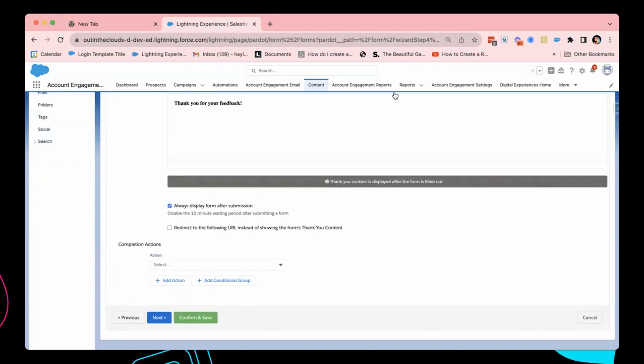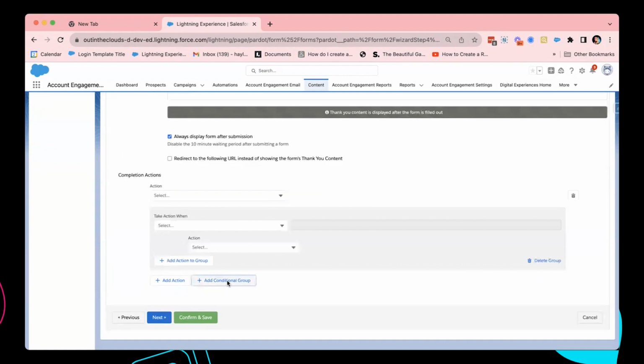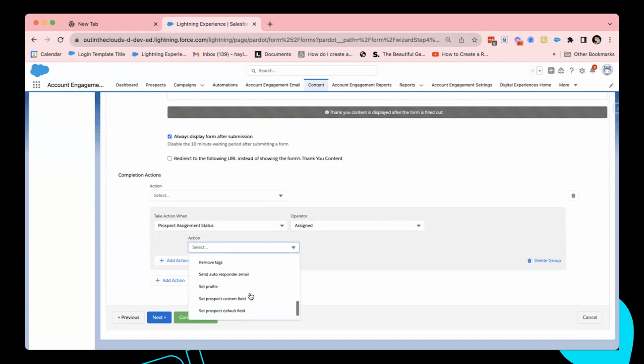We can do that by choosing a different condition. Take action when prospect assignment status is assigned. If they're assigned, what do we want to do? We want to notify the assigned user. That will shoot out a notification to the assigned user if their lead or contact comes through this form again. That's a really useful one. In the past, we would have had to build out an engagement program filter or some automation to assist with that. So the fact that you can do this now just on the form itself is fantastic.